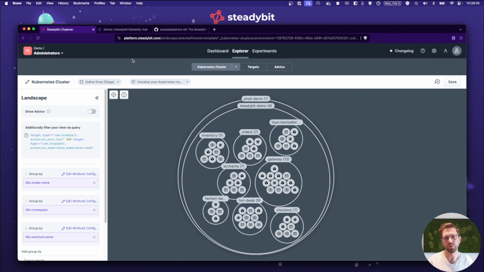So with the recent release of Steadybit, you can actually use the advice feature within the Explorer to figure out what you need to do in order to improve the reliability of your system, maybe even without running a chaos engineering experiment, or which experiments make sense given your current configuration in order to check and improve the reliability of your system. Let me show you how this works.